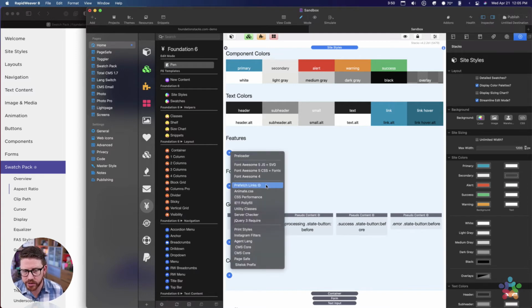And you'll notice that all of the swatch pack items have a little plus sign. So for example, here's the prefetch links stack, and it has the little plus. So I know, because it has this little plus symbol in the name, that it is associated with the swatch pack. I added that just so we can see at a glance if a swatch is from the swatch pack or default with Foundation 6.